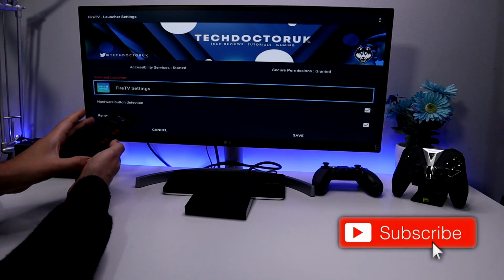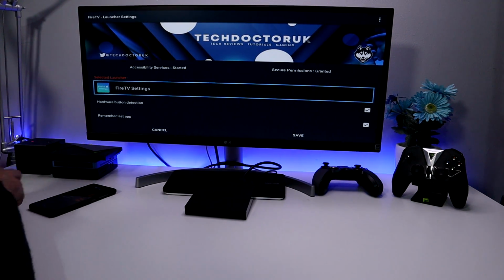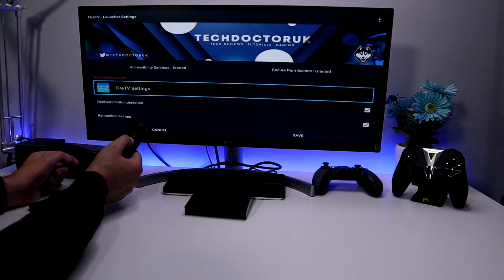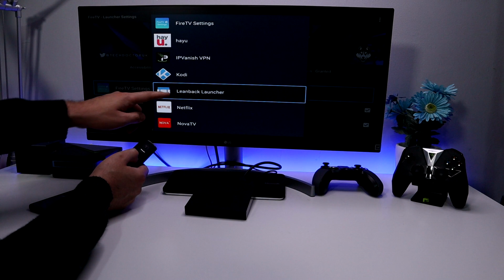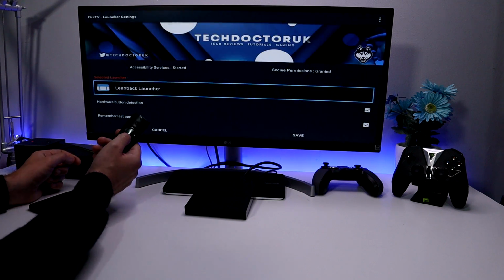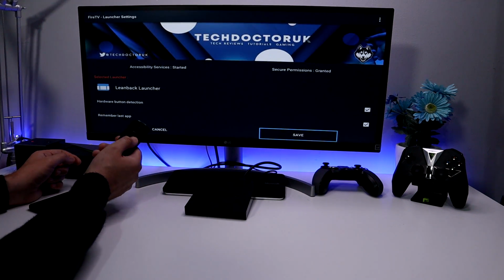That's it, guys. So I can now put down this phone. I can now click here where it says, what do you want to use as your launcher? Let's click on that. I can scroll down. Let's now select the lean back launcher. Let's scroll down again. Let's click on save.